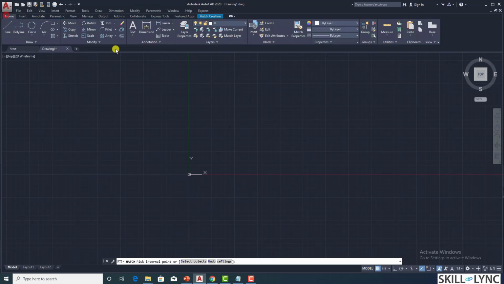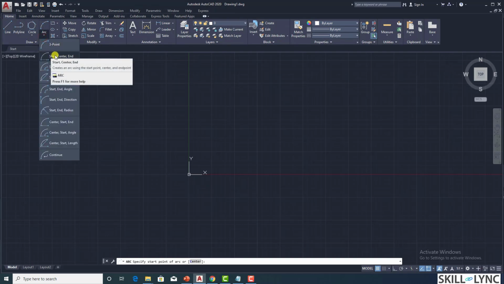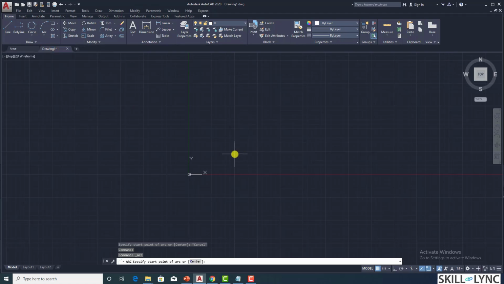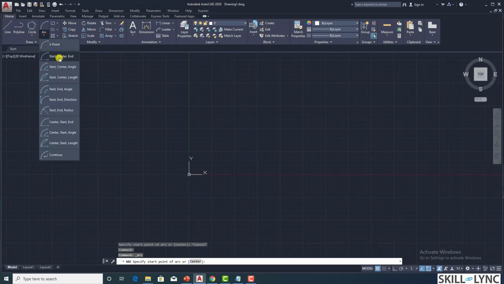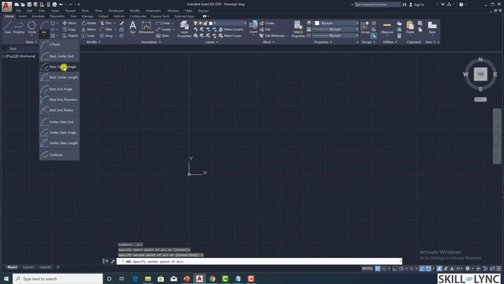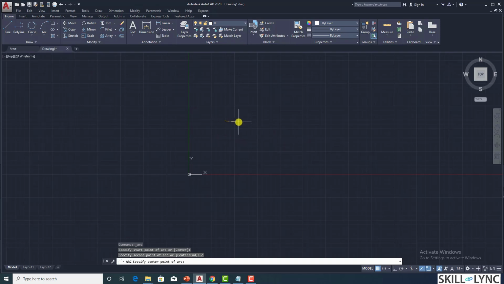Moving forward, the second method. Let me go back here, the arc command. The second is specifying the start, center and the end. In order to invoke this, let us go with the 3-point method itself, and based on the command, if we want to invoke the second method, the next point is the center. So first you specify the start point and next you specify the center point. Now it will go into this mode of execution.